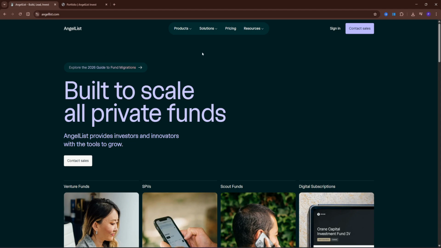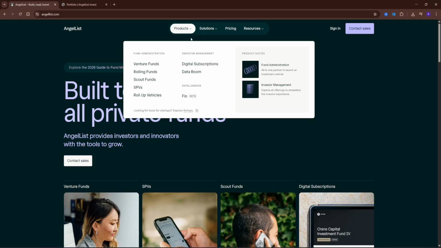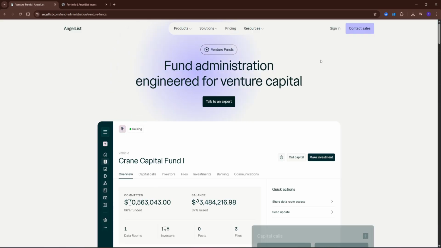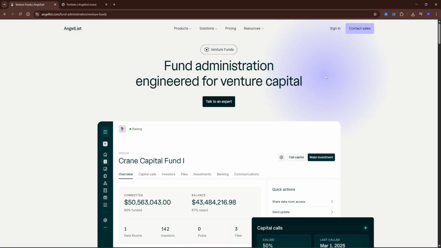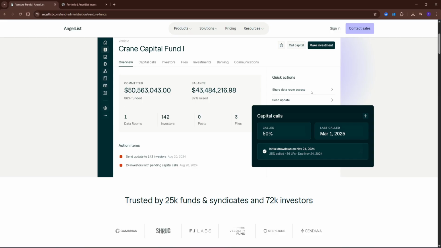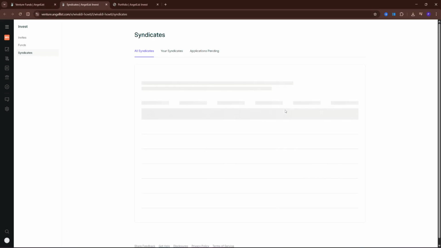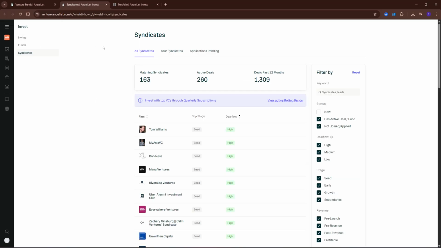Now we will see here at the top some products. So first we will go to the venture funds, like that. Then now we will sign in to it. So I will go like that, and now we will start to sign in. If you've done this already, then it will look something like this.